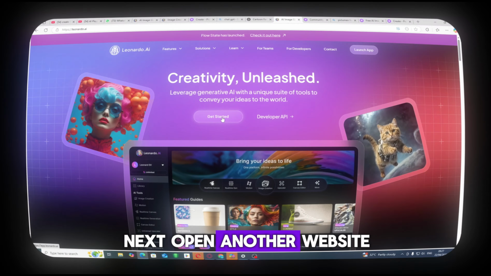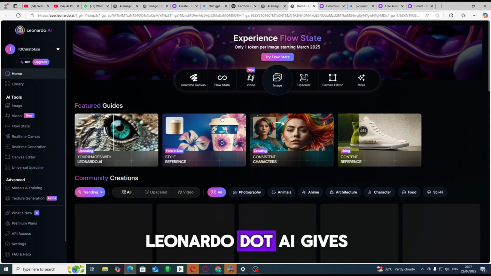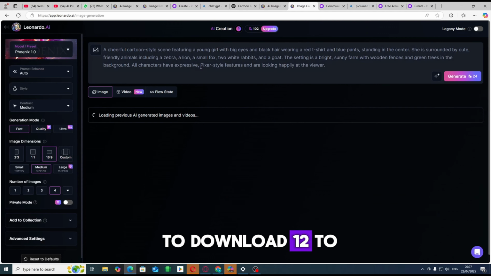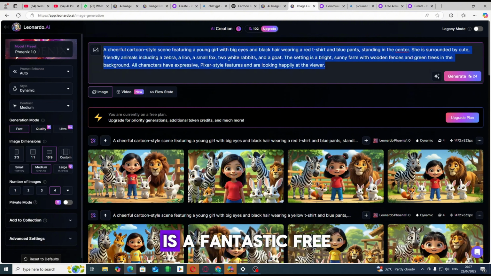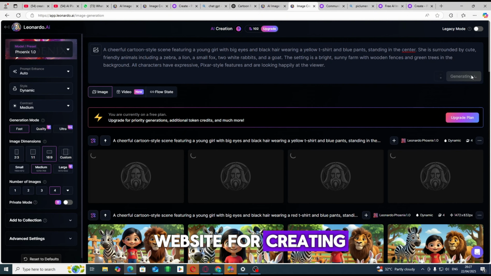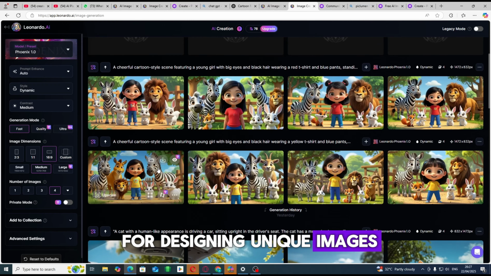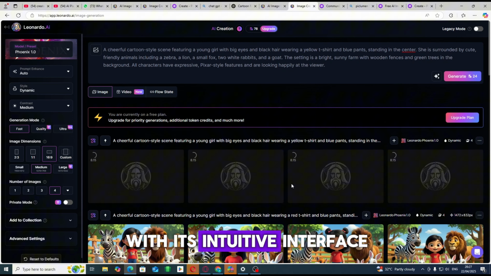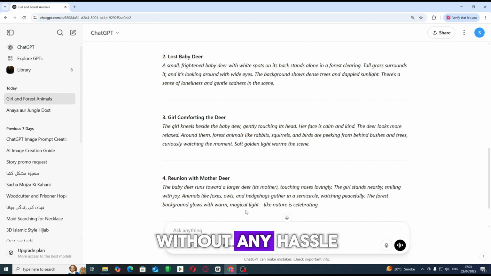Next, open another website called Leonardo AI. Leonardo.ai gives 150 daily credits, which can be used to download 12 to 16 AI-generated images. Leonardo.ai is a fantastic free website for creating AI-generated artwork. It offers powerful tools for designing unique images with ease, making it perfect for artists and creators. With its intuitive interface and no-cost access, Leonardo.ai helps users bring their creative ideas to life without any hassle.